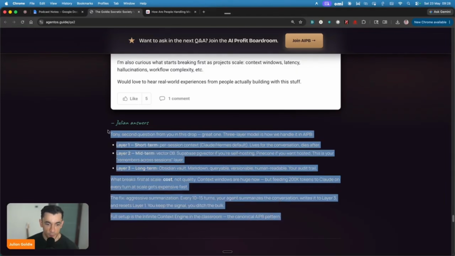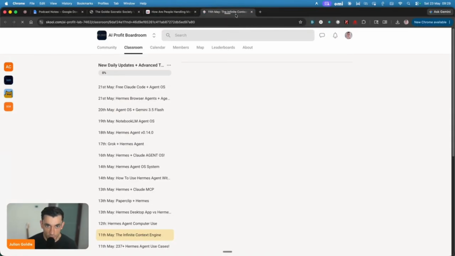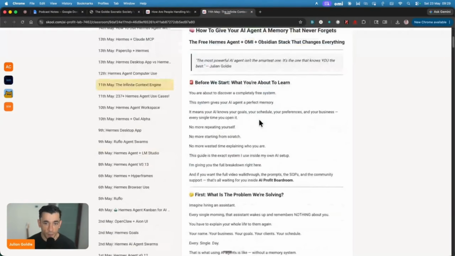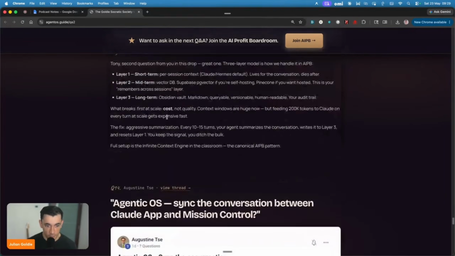And we also have a full setup inside the infinite context engine system, which I'll link to you in a sec. So you can see the infinite context engine here. This is the full setup that we use. Or just one daily summary as well from your AI agents to the memory system could work really well too.